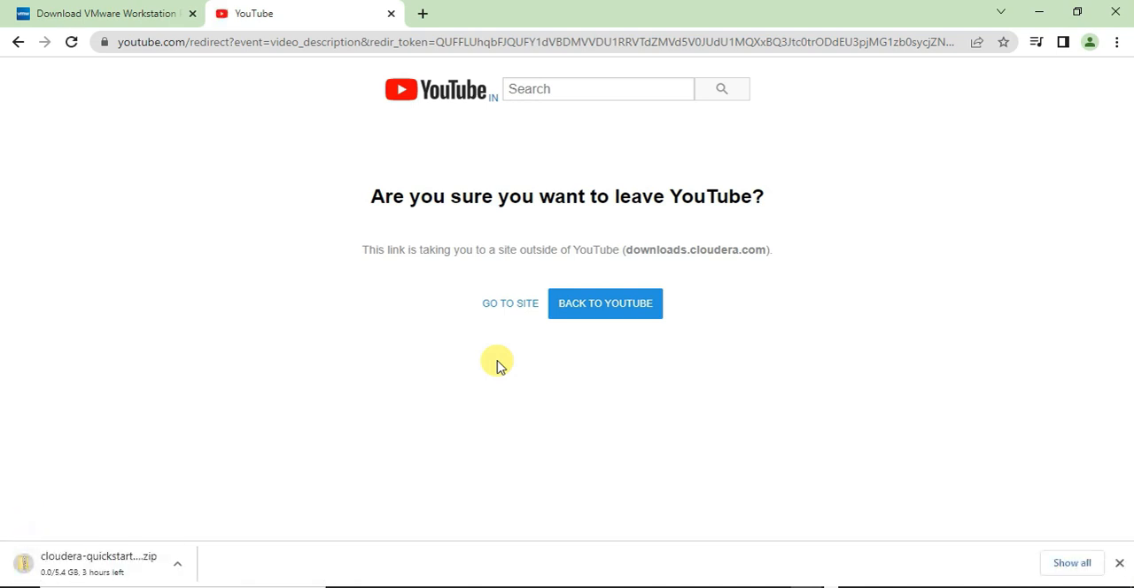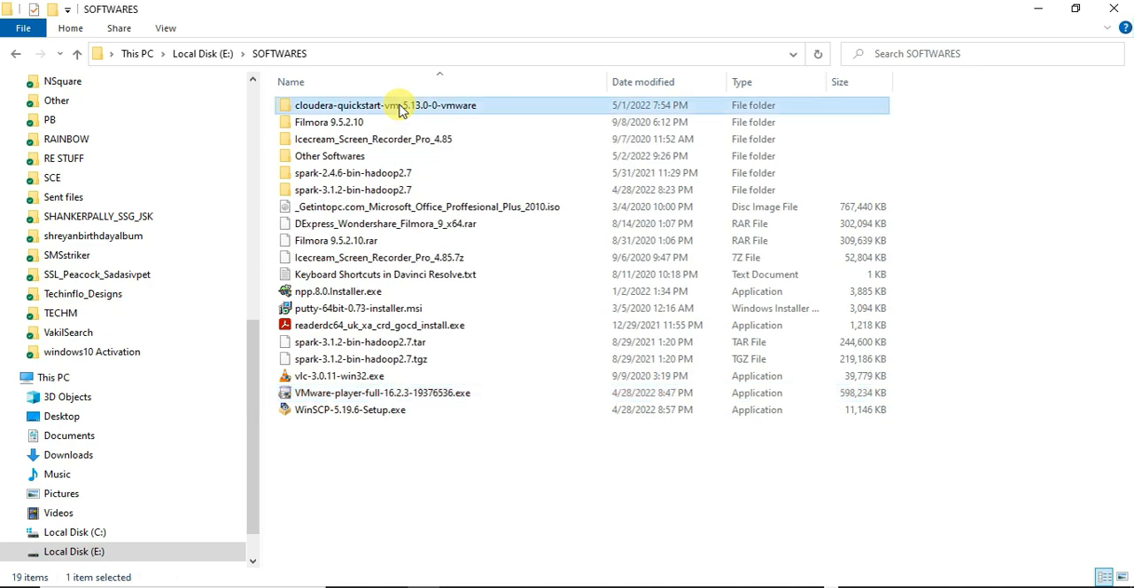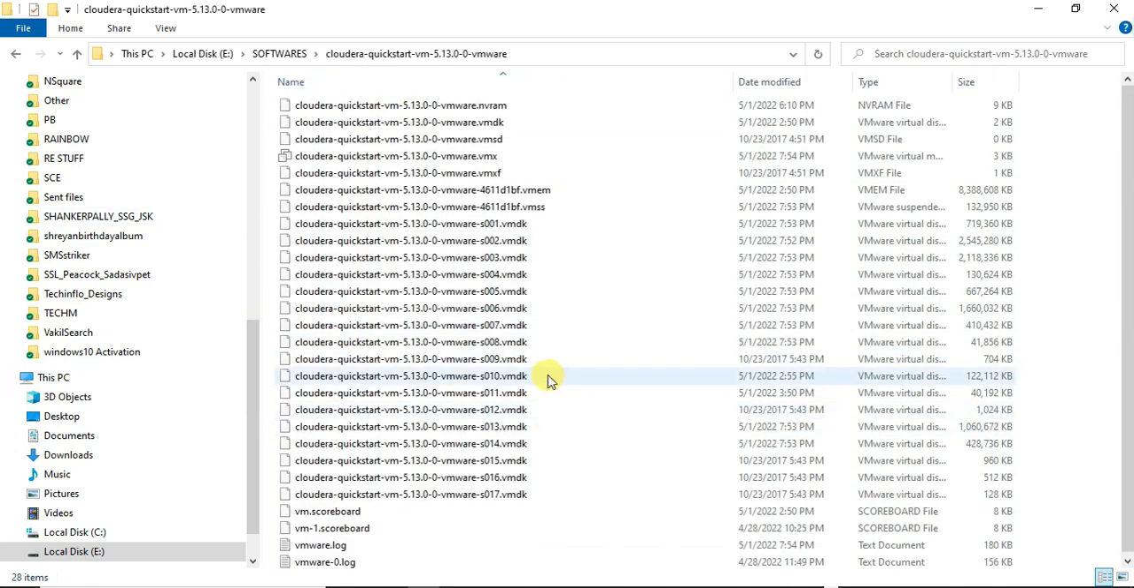Since the Cloudera file is big, it may take a minimum of 1 hour based on your internet speed, and it's in a zip file format. Once you download this file, try to unzip it by using 7-zip or any normal software that you have on your machine. It will take another 5 to 10 minutes to unzip it. I have unzipped it, and this is the folder where I have stored it. If you click on this, these are the files inside it. Now we have successfully downloaded the Quickstart VM software.